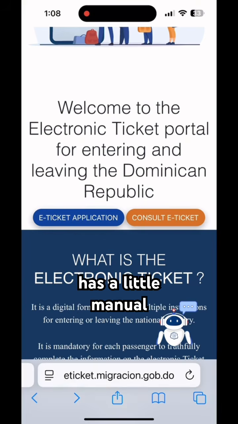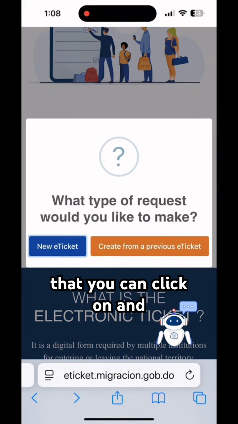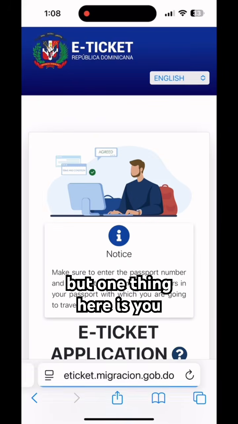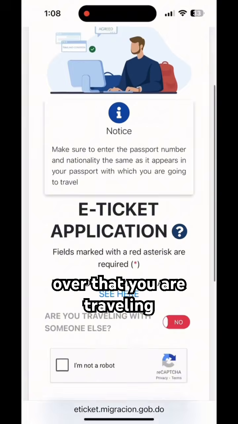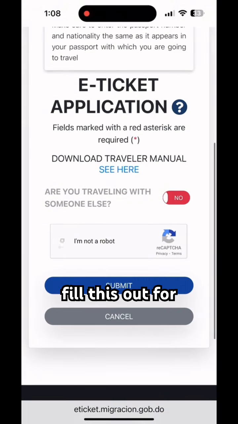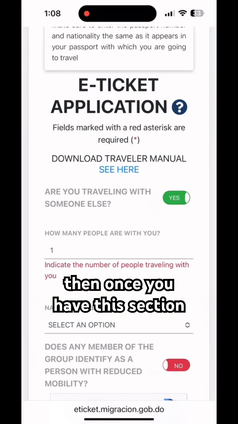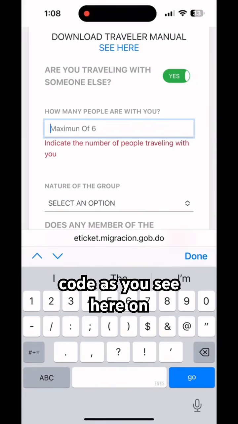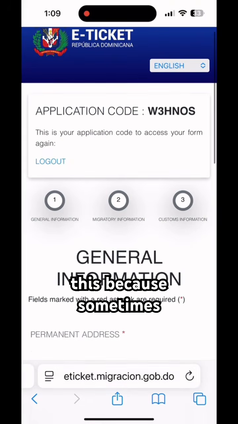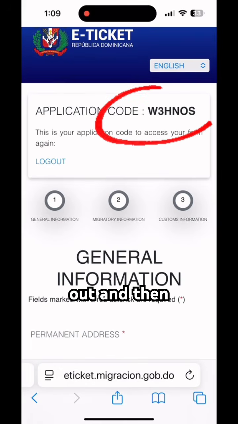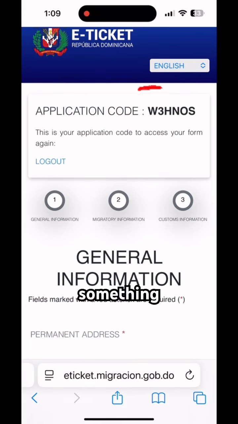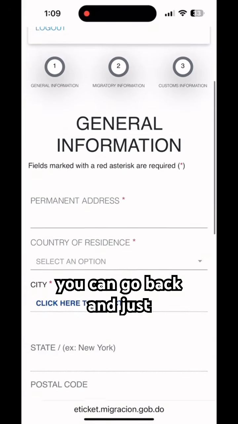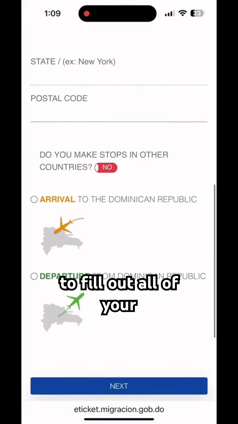You'll see it actually has a little manual that you can click on, and it'll give you exact instructions as well. But one thing here is you can toggle over that you are traveling with other people, so you can fill this out for up to 6 people. Then once you have this section filled out, you're going to hit submit, and then you will get an application code as you see here on the top. I always screenshot this because sometimes you're filling this application out and then there's a glitch or something happens, and this way you can go back and just enter that in. You don't have to fill out all of your personal information again.